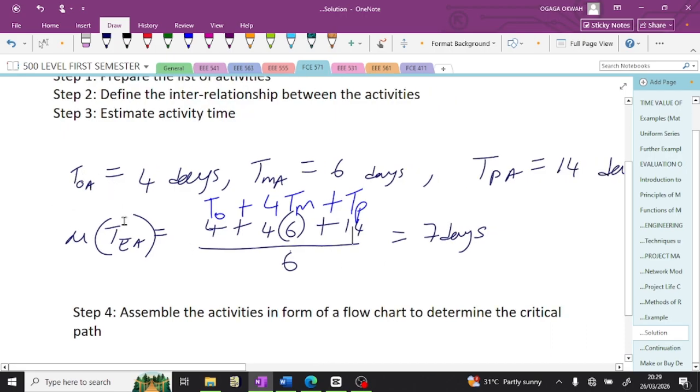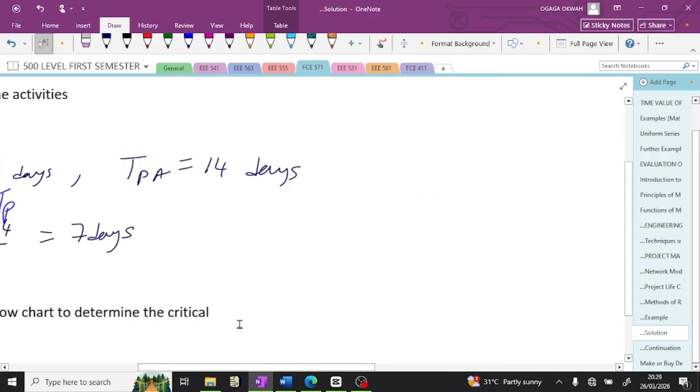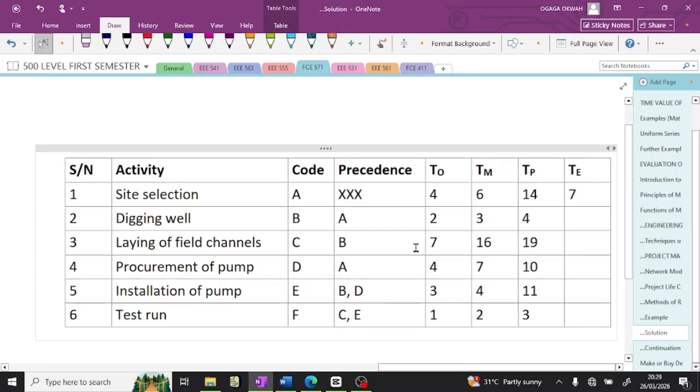In this case, that's for activity A. So TO is 4 days, you put 4 there. Then here is 6 days, you put the 6 here. Here is 14 days, you put 14 here. Just multiply, add and divide by 6, and you get 7 days. Meaning the TE for here will be 7. Are we following?